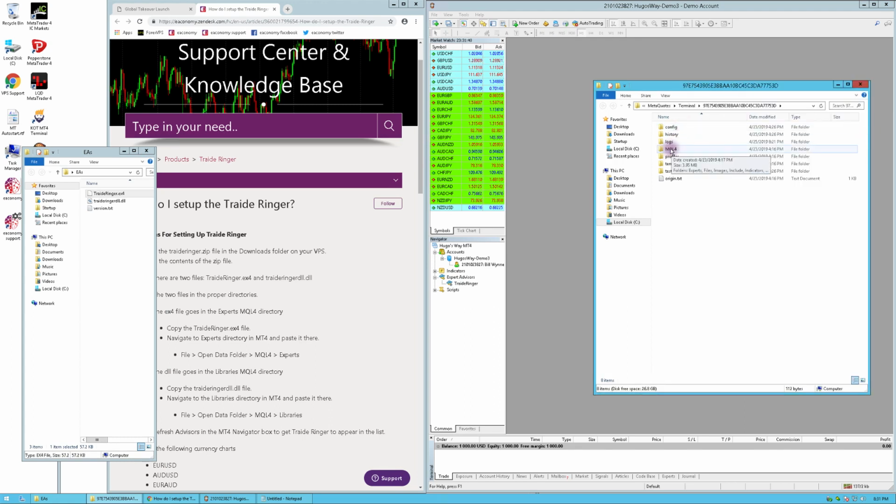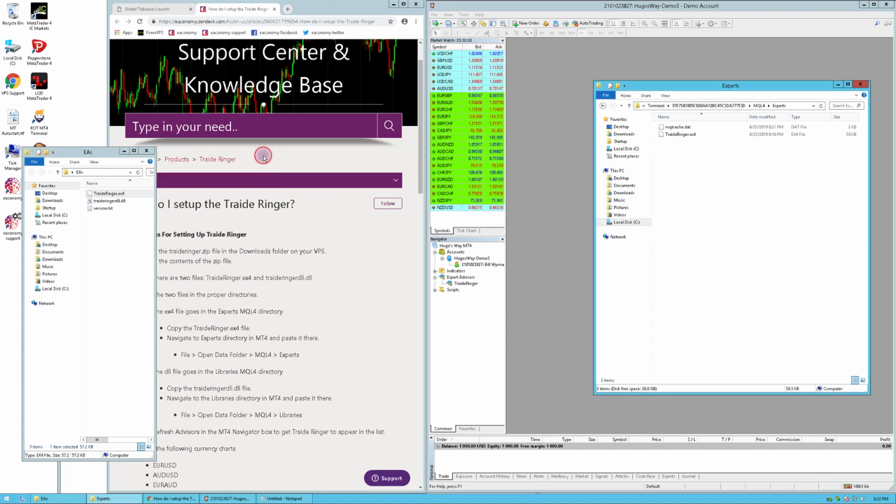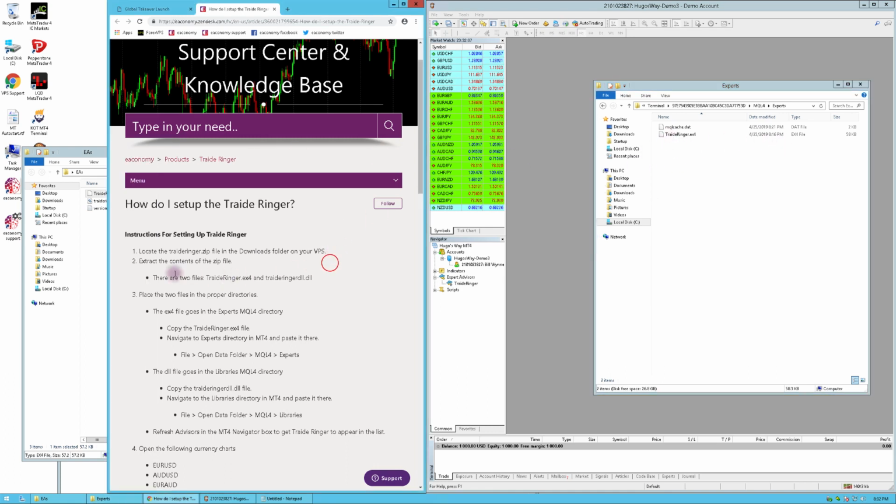We're going to go in this MQL4 directory into the experts, and here we already have the Traide Ringer installed. If you're not using Forex VPS, you'll have to come in here and you can paste it, and you would replace the file in the destination. Okay. The next is taking the DLL file and placing that in the libraries folder.